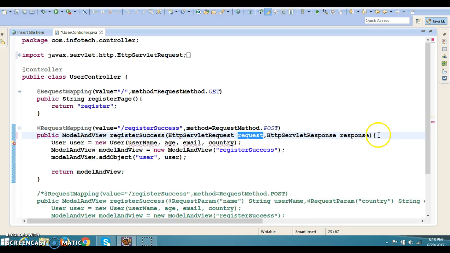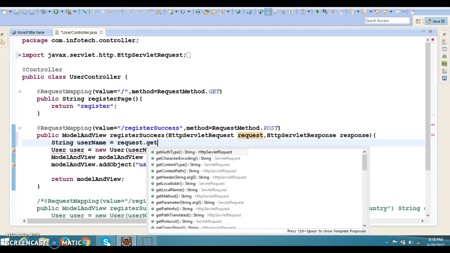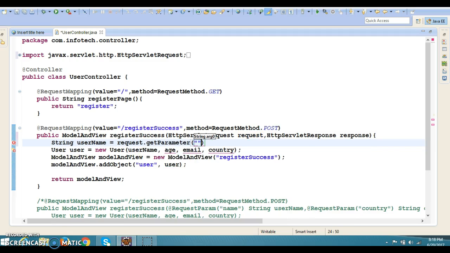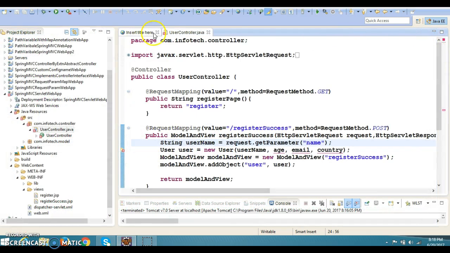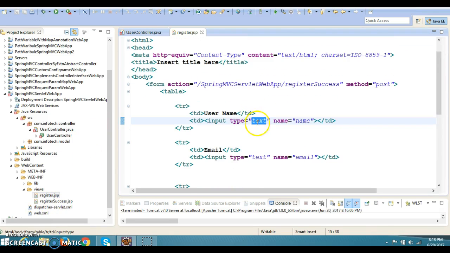Now here basically in servlet, how do you collect parameters which are coming from the UI? All parameters are basically stored in this request object, right? So here you can have, like, username, you can extract from this request parameter. So request has a getParameter method, and here you specify the name, and this name is nothing but the name of the text field which is coming from the register page. So here whatever value you enter in this text, name is name itself.